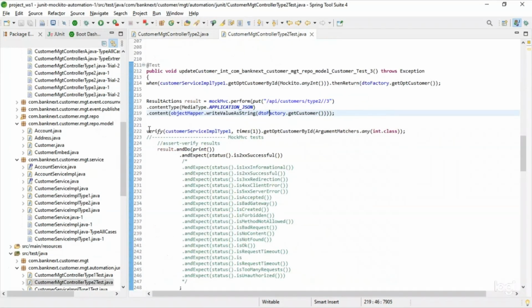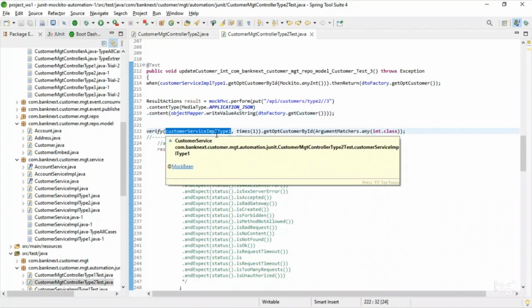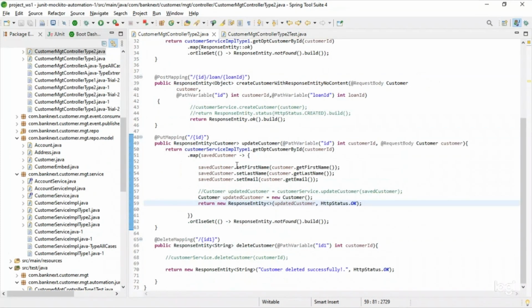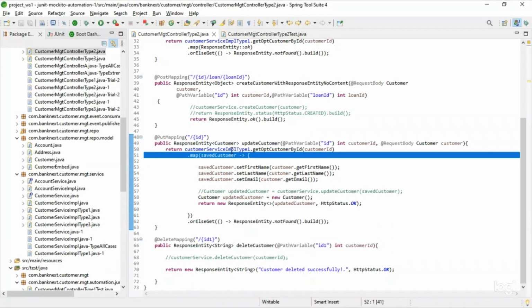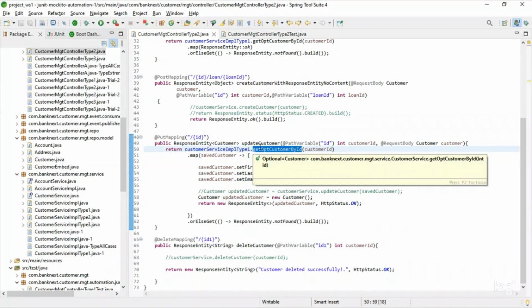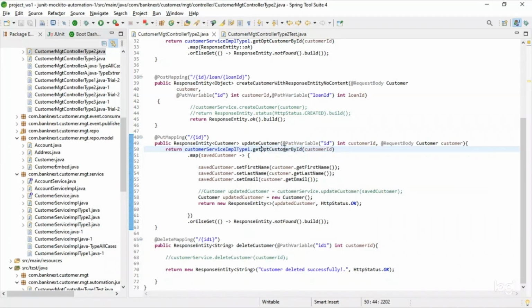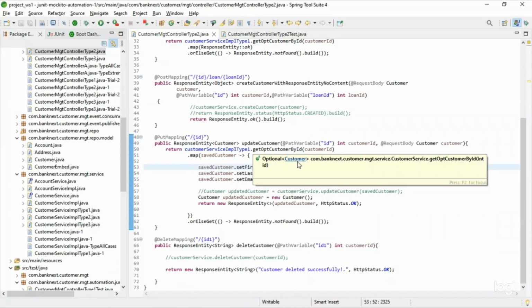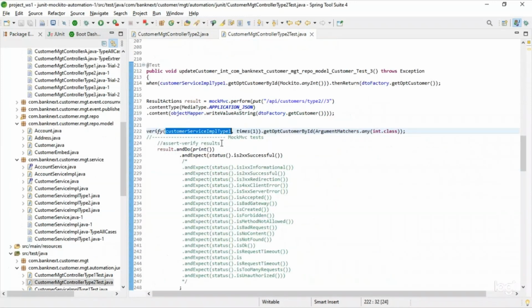And here we are verifying: is there an external method call? Yeah, there is an external method call here. The service is getting called, so the service instance is calling the service method getOptCustomerById, and the return type of this is Optional Customer.